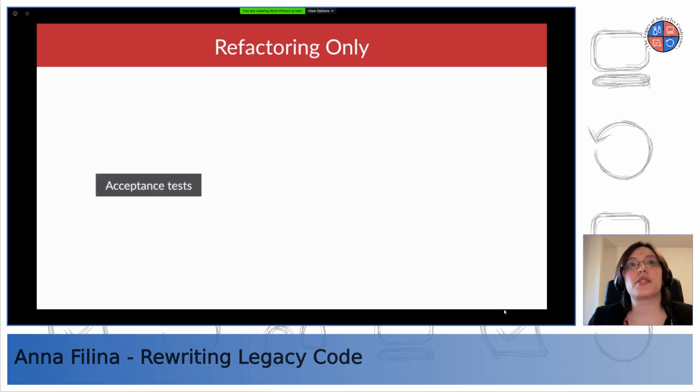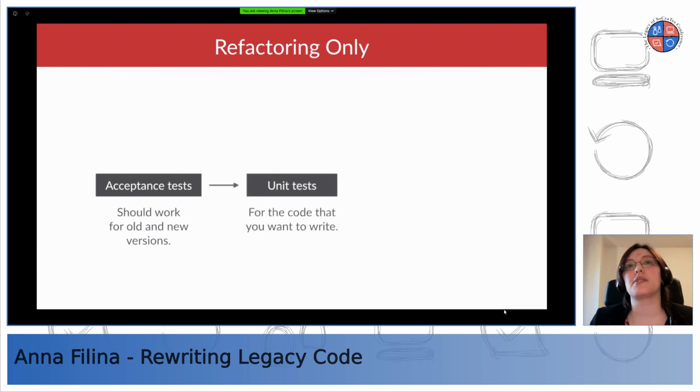When you do just refactoring, again, acceptance tests, unit tests for the code that you want to write, and refactor. So similar to the previous one.